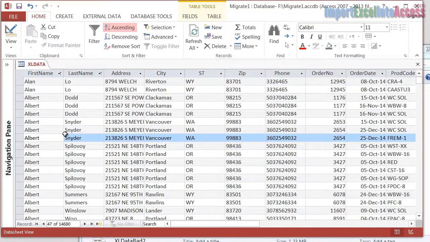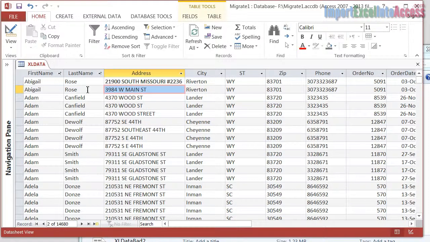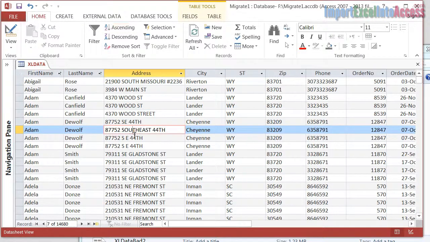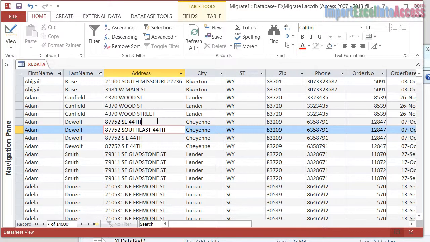But if I do a control up arrow to go up to the top, let me click on this and now do a control up. What you're going to run into is what happens when, like, Abigail Rose here had an address change. Is this the good address, 3984 Main Street? What happens when Adam Canfield, they typed the address in different? They typed it in different down here. There's three different ways for Adam DeWolf: southeast, and south space east, and southeast, the whole thing spelled out. You're going to start confronting these differences.